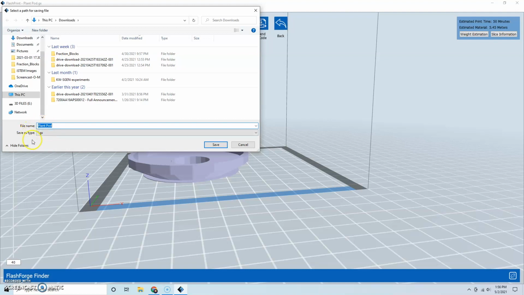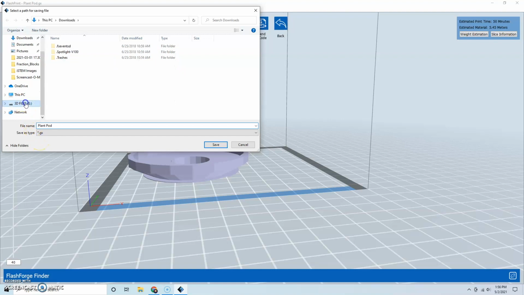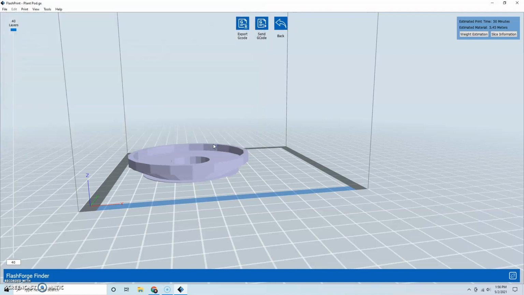You can see that it's a G-code file because it has this extension .gx. That file extension does vary from software to software, so sometimes it's .g or .gcode, but with the FlashForge, it's .gx. I can save my .gx file directly to a USB drive so that it's ready to transfer to the printer.